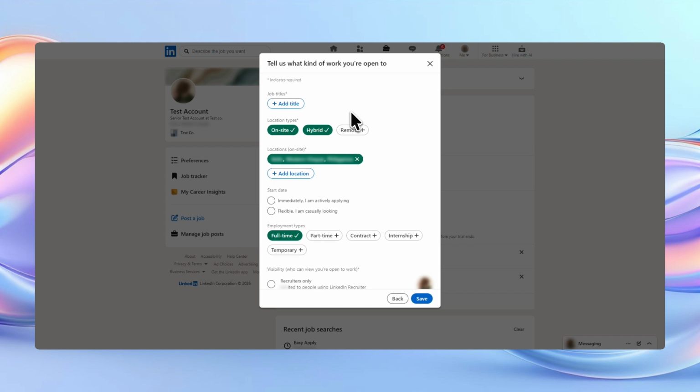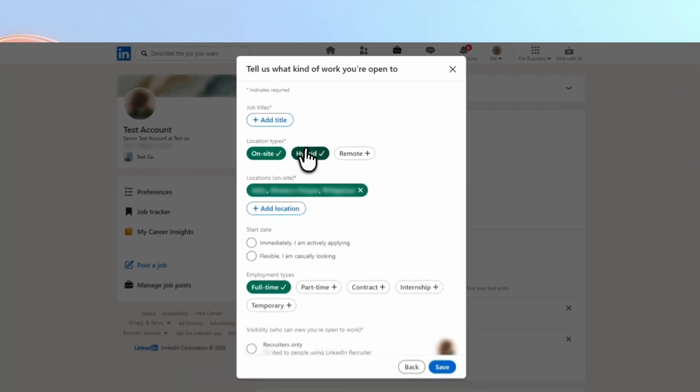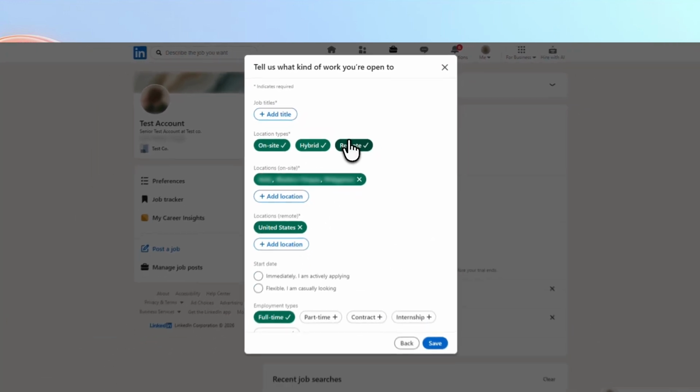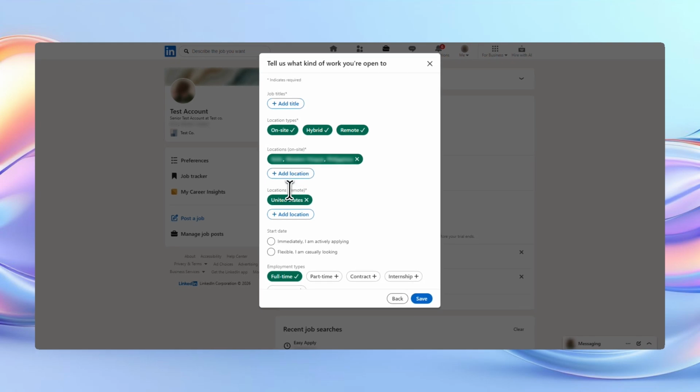Taking a moment to keep this information current can be helpful, especially if your career goals have changed, if you're targeting a different type of role, or if you're actively searching for new opportunities. As you make edits, try to be as accurate as possible so your preferences match what you actually want. Keeping this section updated can make your LinkedIn profile more aligned with your current job search, and may help improve the quality of roles shown to you.